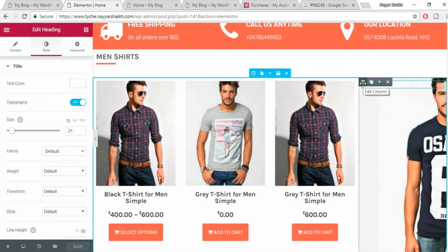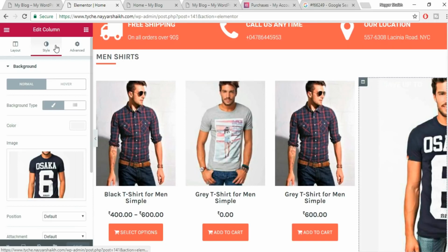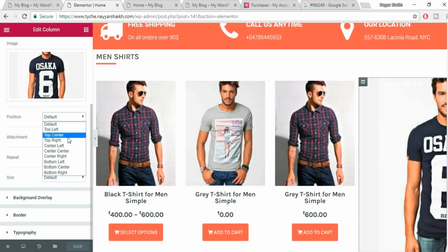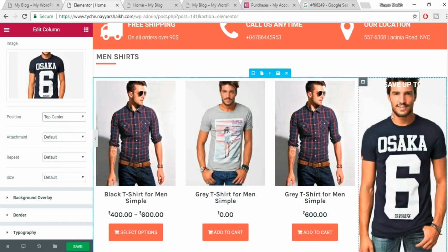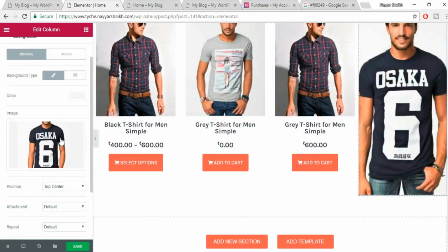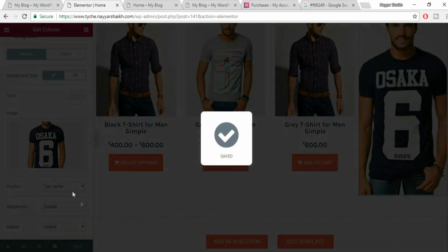So again, we'll click on this edit column, go to style again, and we'll do some changes over here. First we'll select the position and we'll select top center. So this is how it will look like. You can select the size to cover. You can change everything. You can see all these options from here. Now click on save.